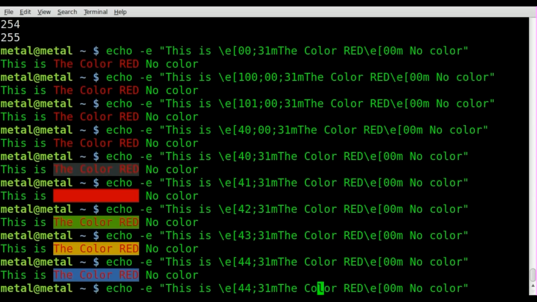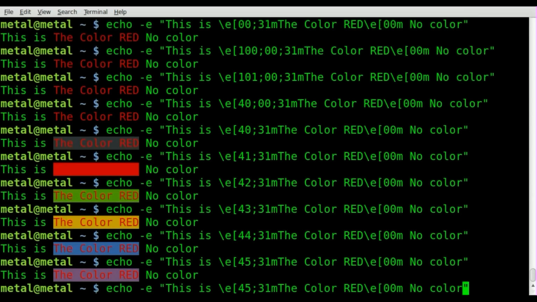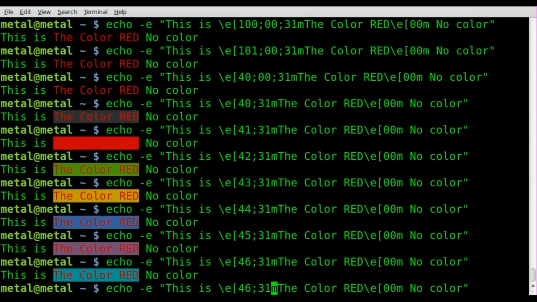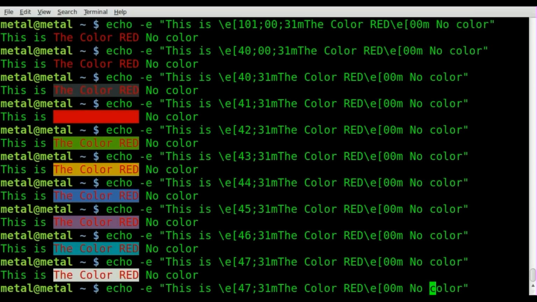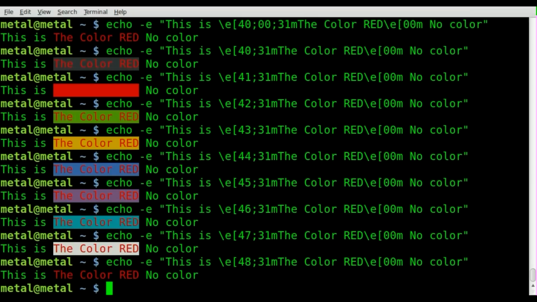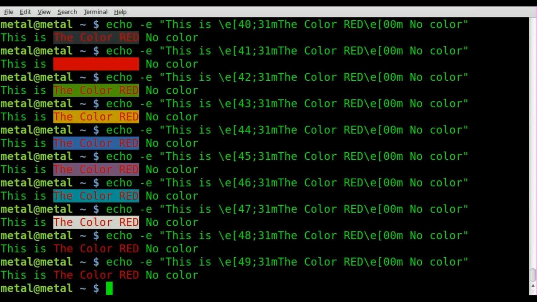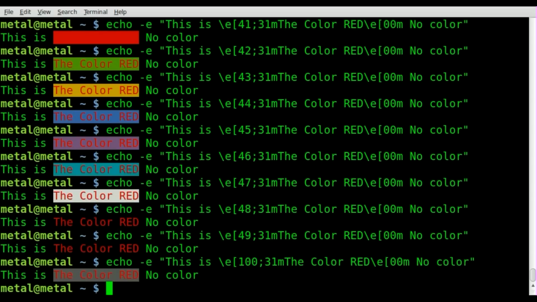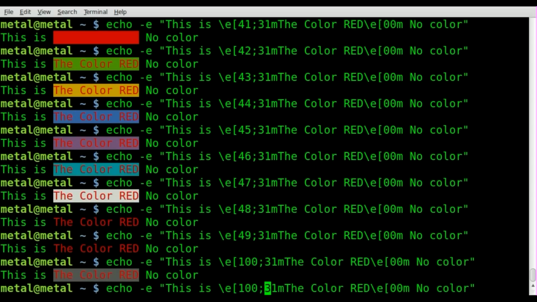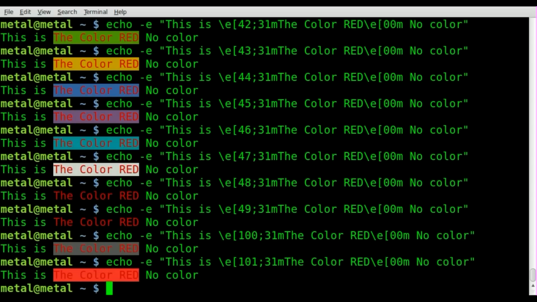43, 44, 45, 46, 47, 48 seems to be black, and I think that anything after that's just going to be black up until we get to 100. And there we go, we got a gray color there, 101.